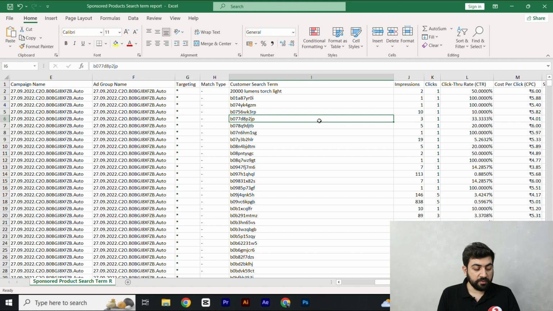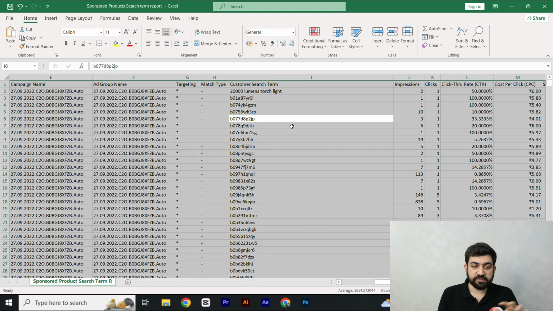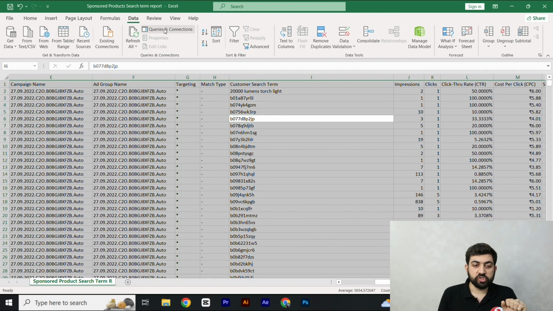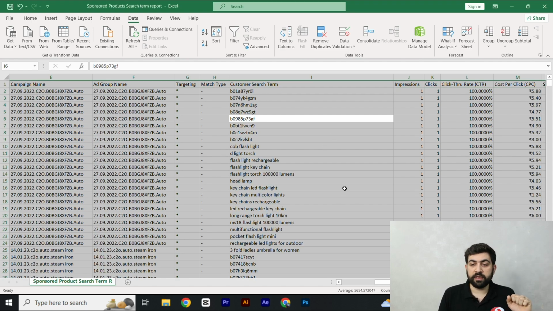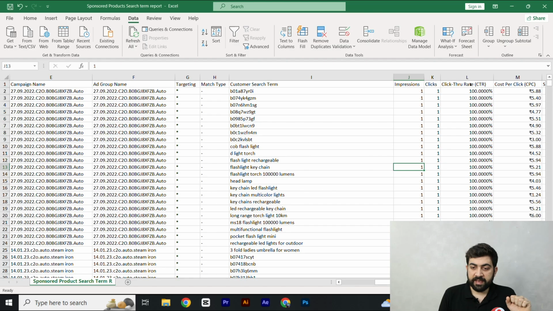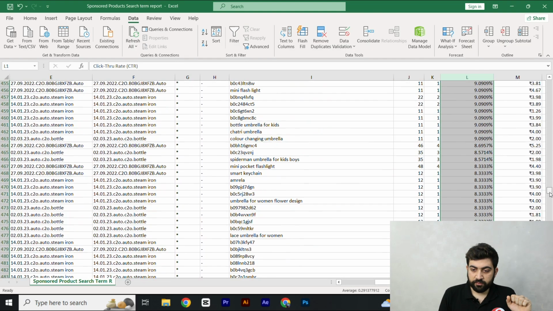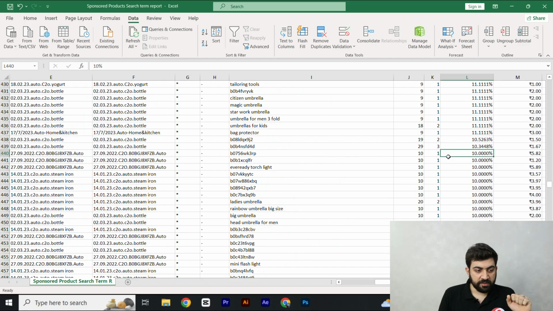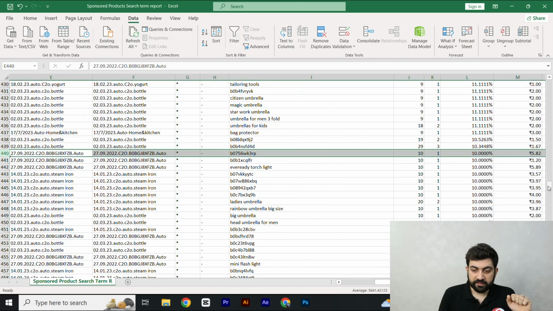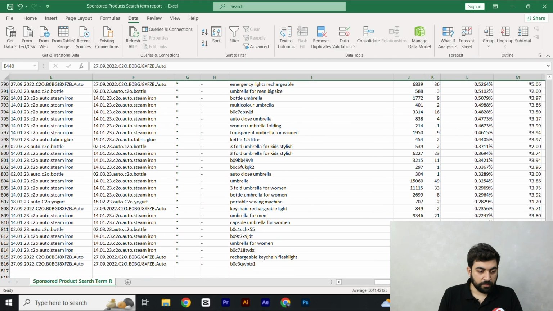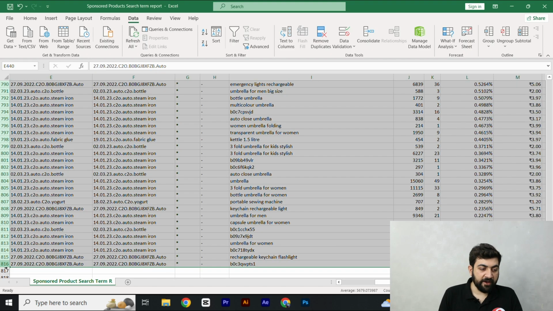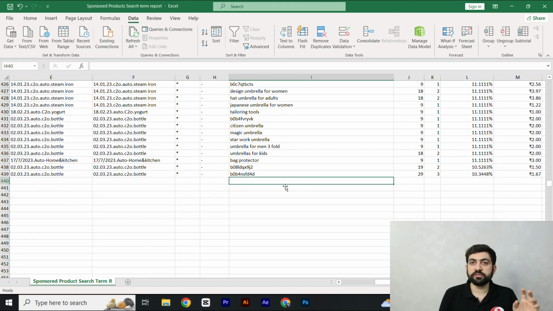So first, for that you need to press Control A. Then go to data, sort. In sort by, select click-through ratio, large to small, and OK. Now in the L column we need to check. We have to search till 10%, right? So from 440 to 816 we have to delete because this is of no use.